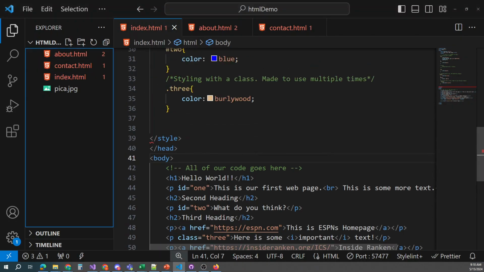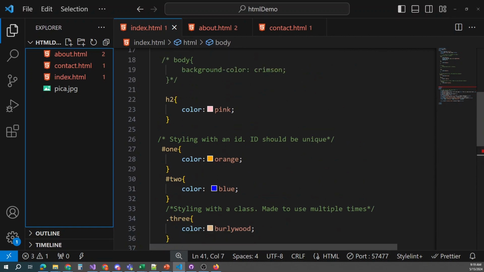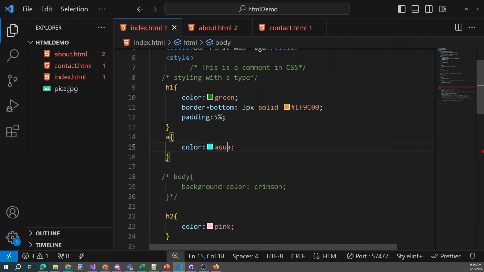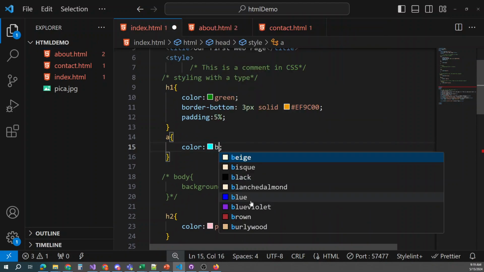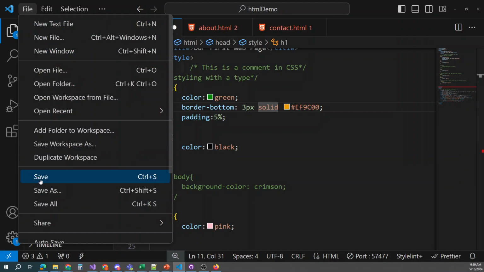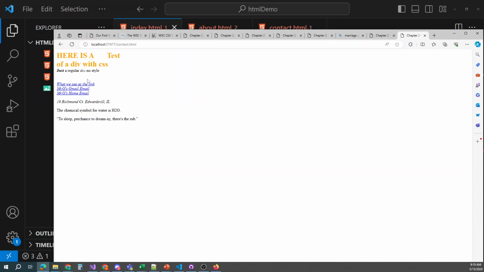I'm changing the color of that. That's bothering me. Where's my anchor up top? Just go black. So now if we go to this contact page, it takes us right to our contact page.